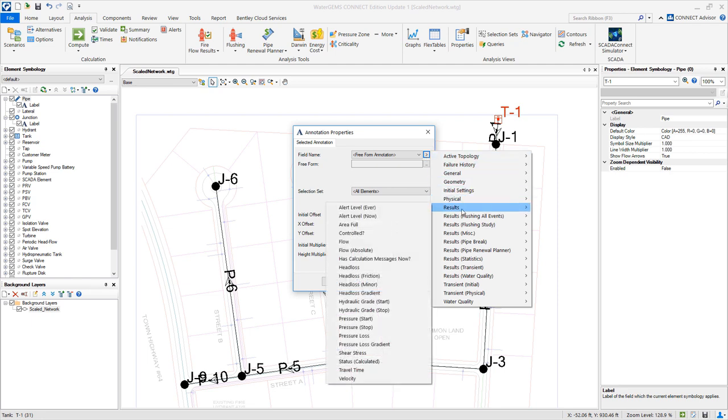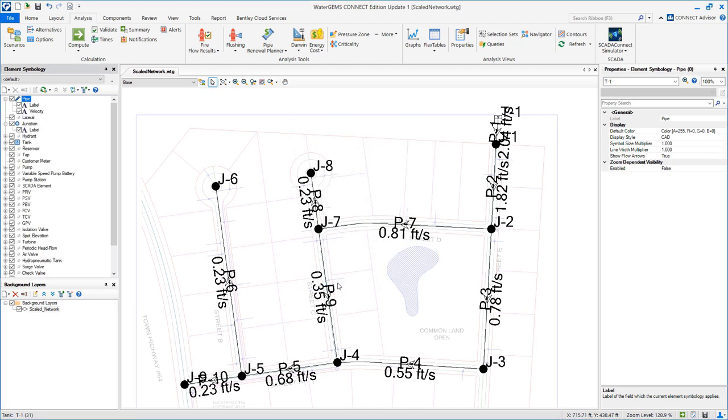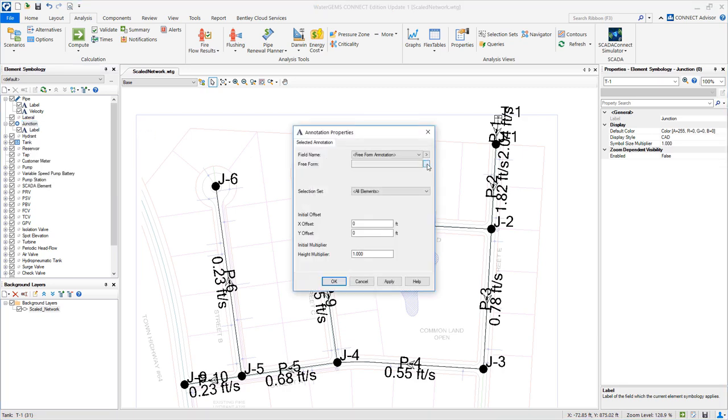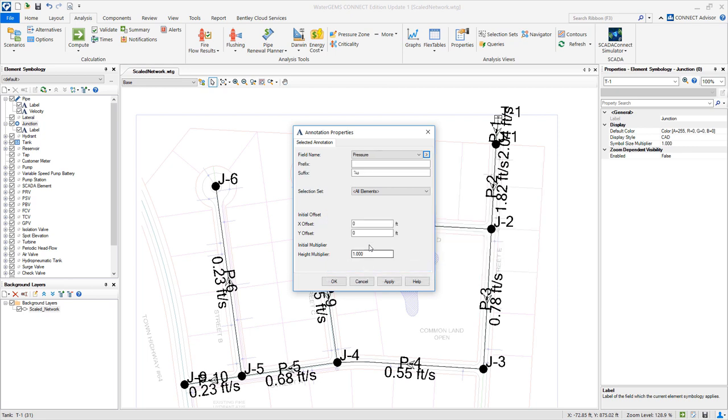So we'll select results, velocity, and we'll offset this a little bit. You can play with these offsetting values if you'd like to see it a little further. Go ahead and change that number. Okay. And we'll do the same for our junctions. So right click, new annotation, and we will select the results and pressure.